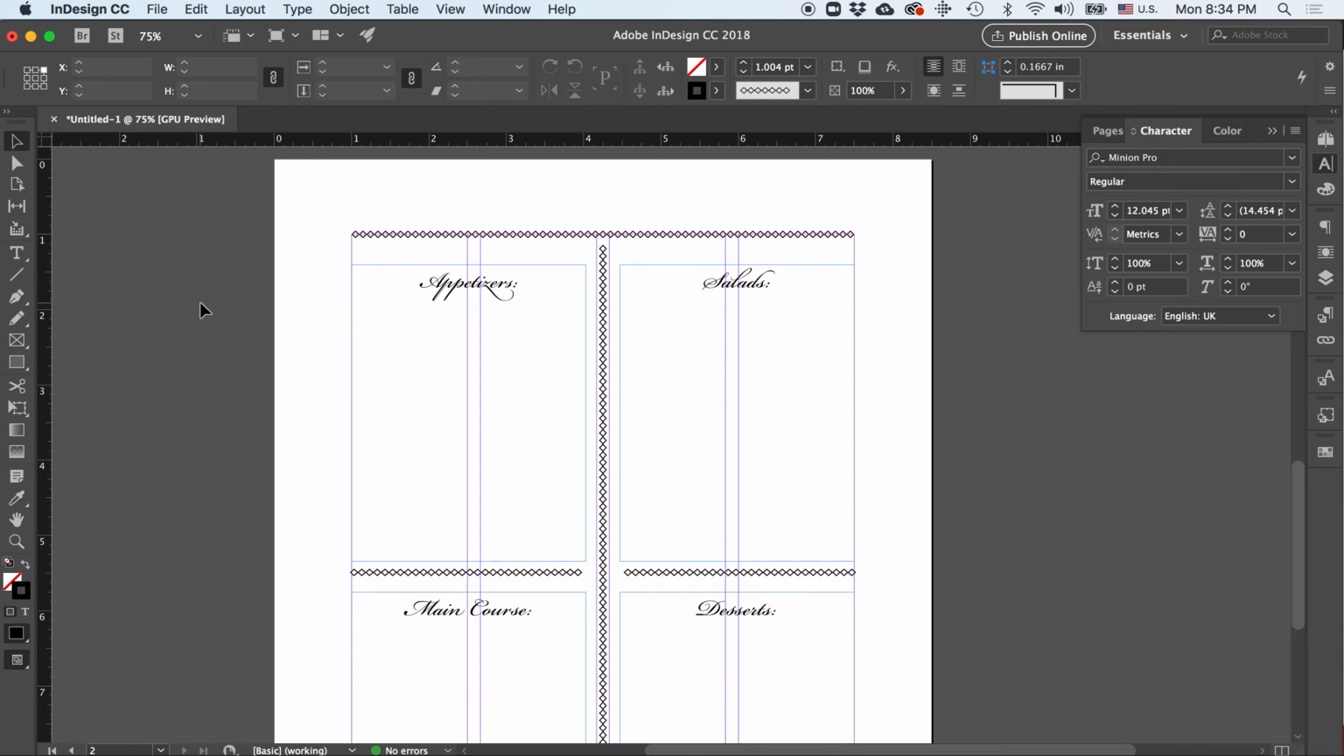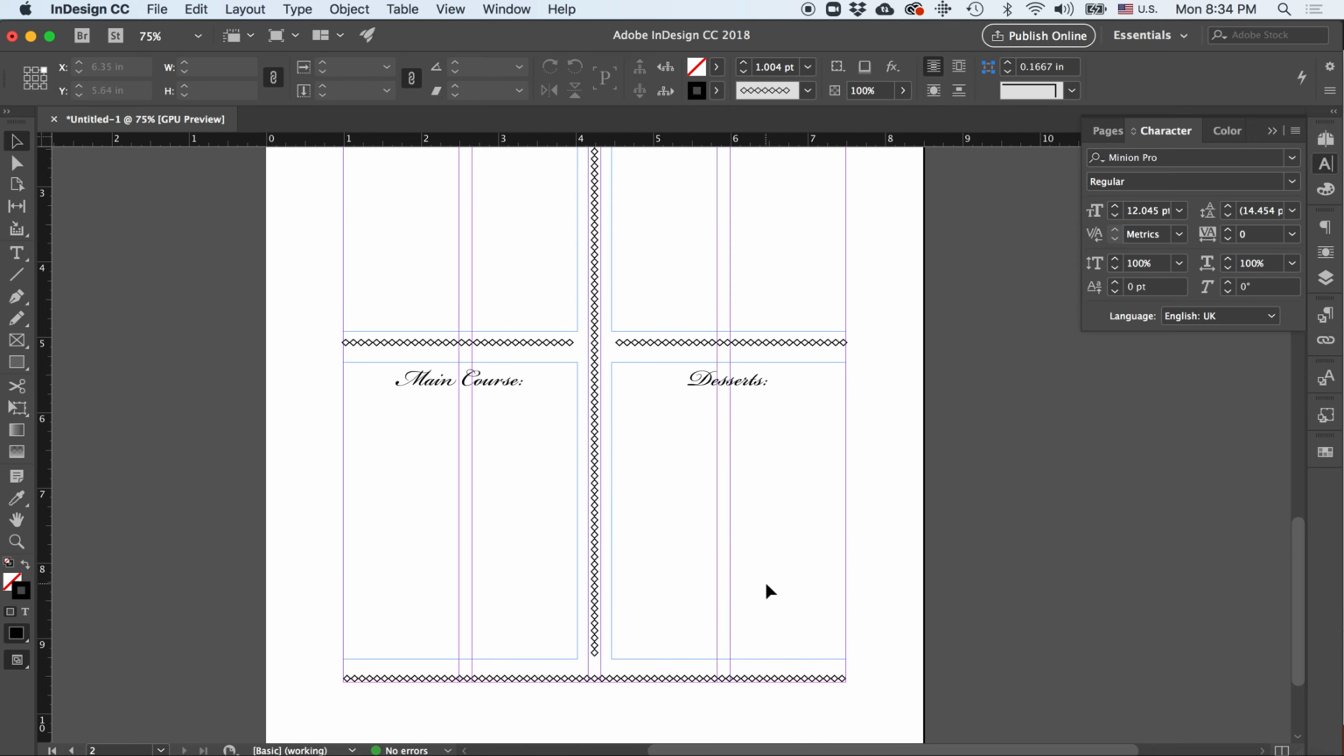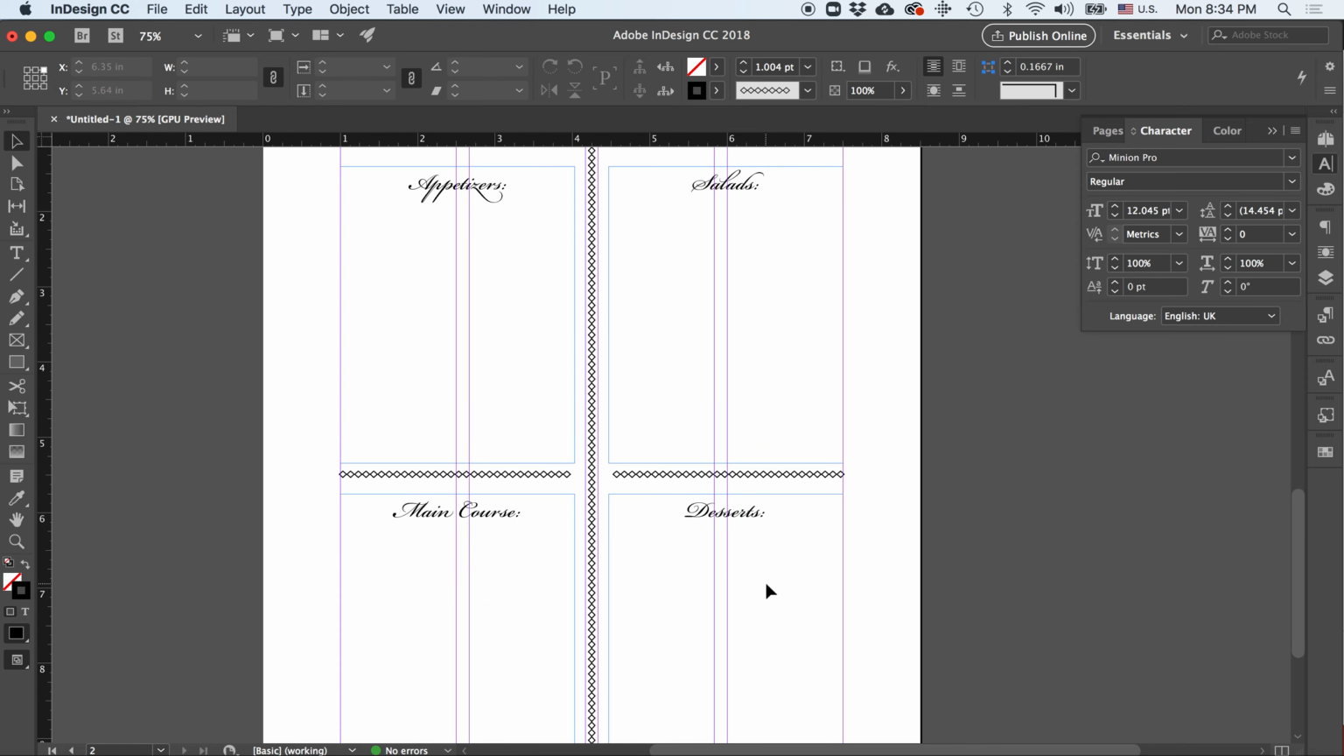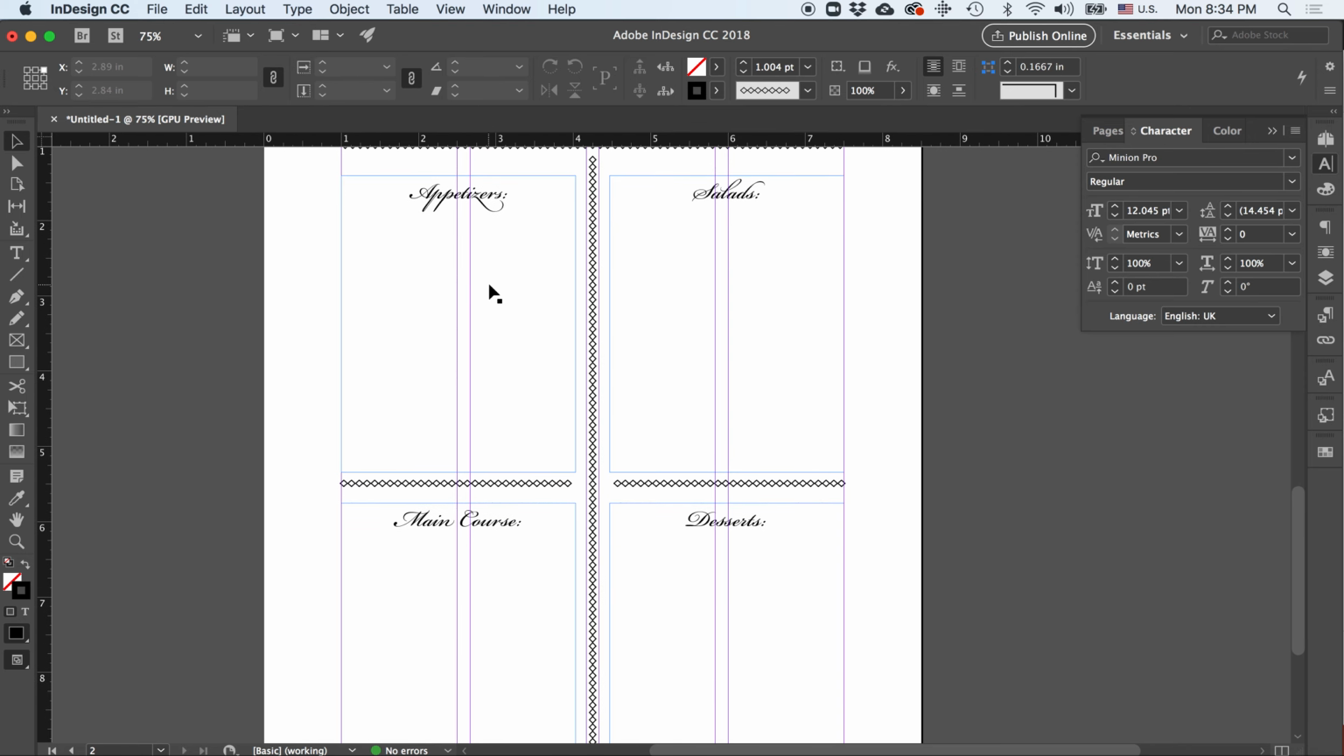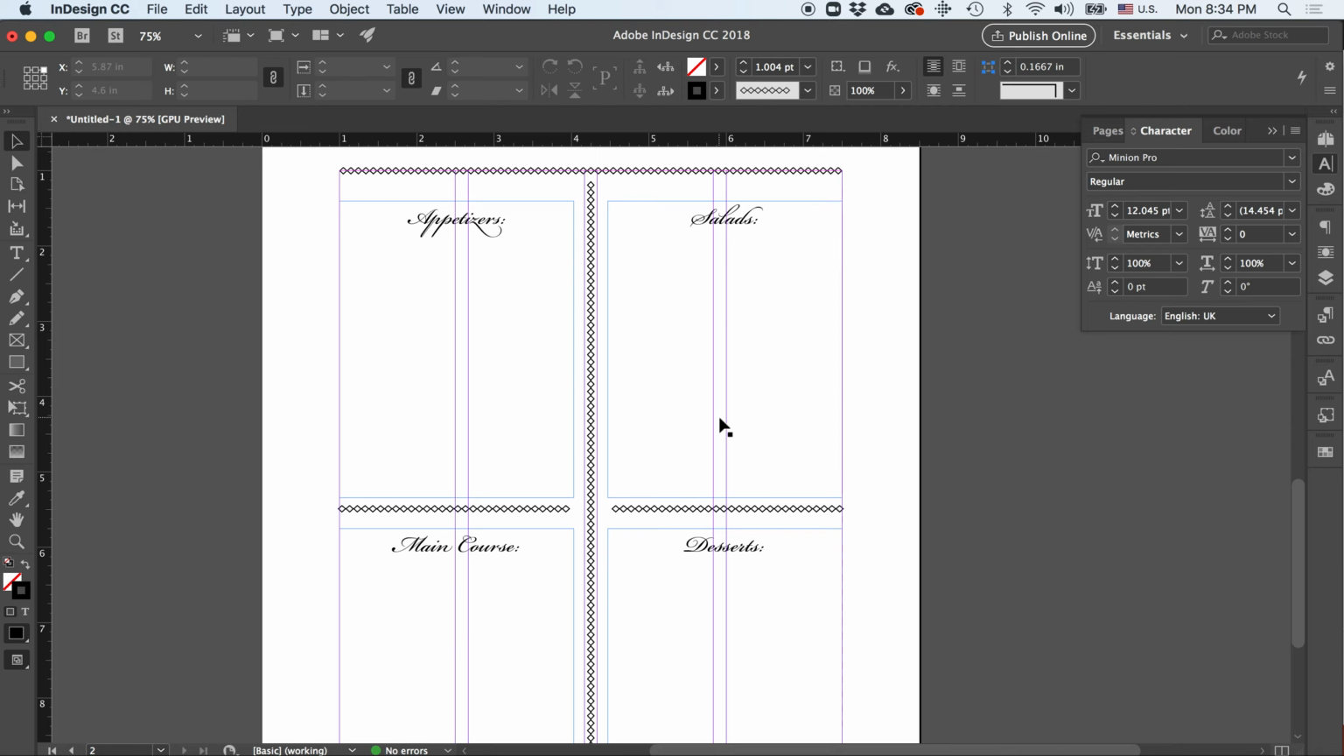So now what's left is to populate the rest of my little categories, okay? I'll see you in the next video, and I will show you how you can start populating your text just by using existing menus. You don't need to type this all out. So I'll show you how that's done.